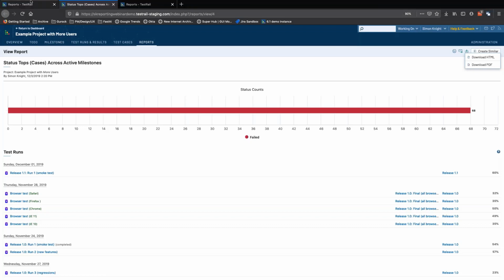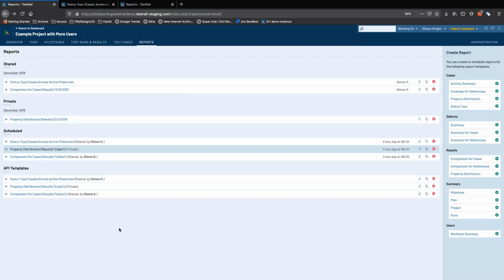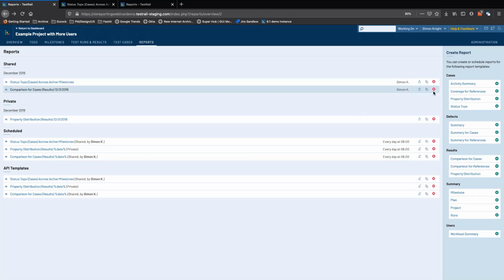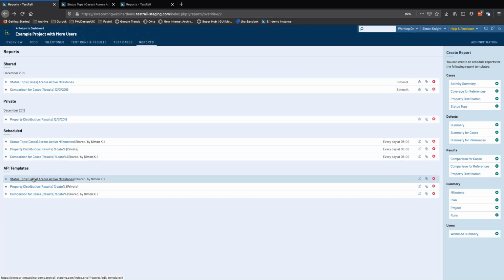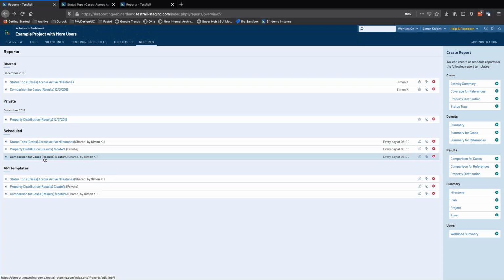All of your previously generated reports are available on the reports overview page. And depending on your permissions, you'll be able to delete those if you need to. For scheduled and API template reports, you've also got the option of going into those reports and modifying the report configuration so that it gets sent out to different people, or reports on additional runs, or whatever you want to do.